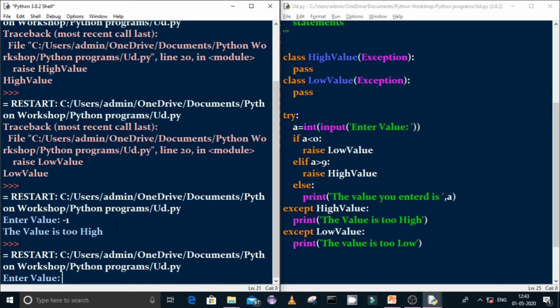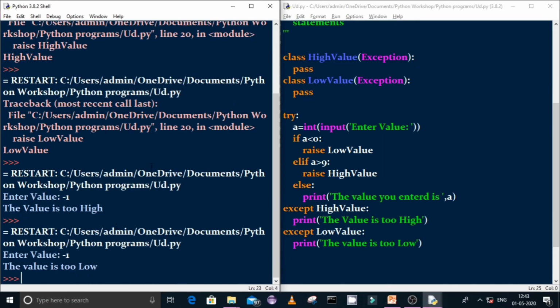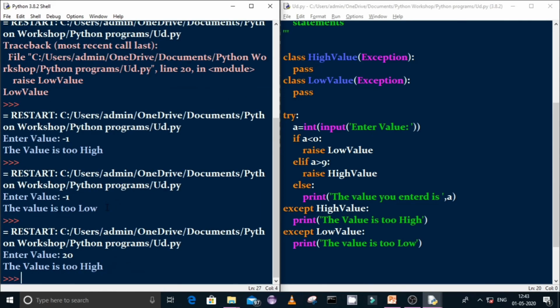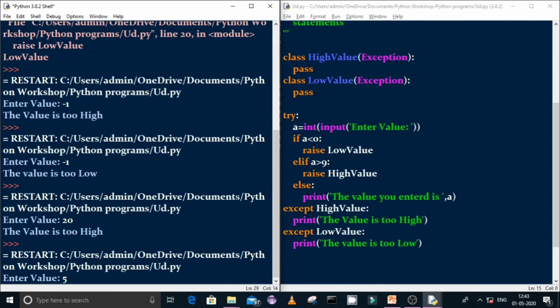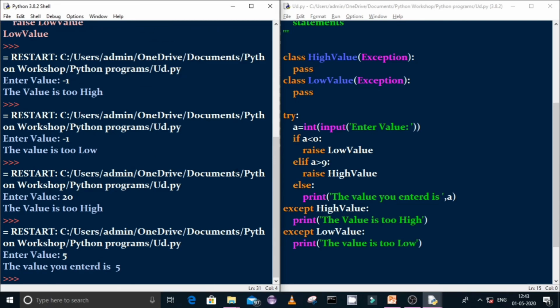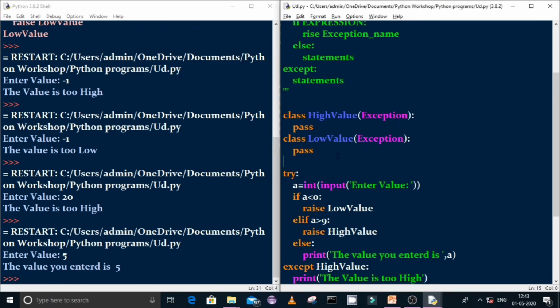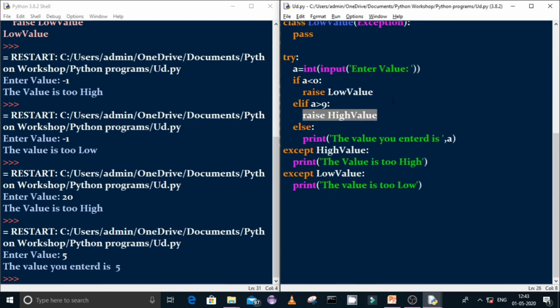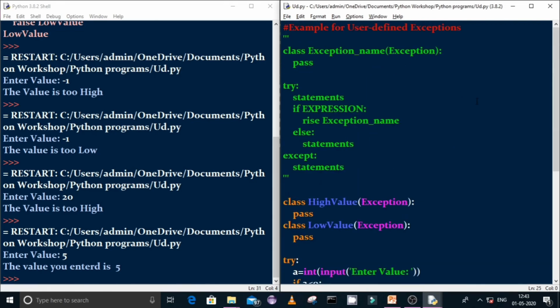So we enter a low value, and the LowValue error is raised in the try block and is caught by the except LowValue block. And we entered a high value here, it's 20. Yes, high value is also right. Let's enter a valid input now. You see no error is raised in the try block, so it ended with printing the value that you entered. So this is how you create your own errors in Python.